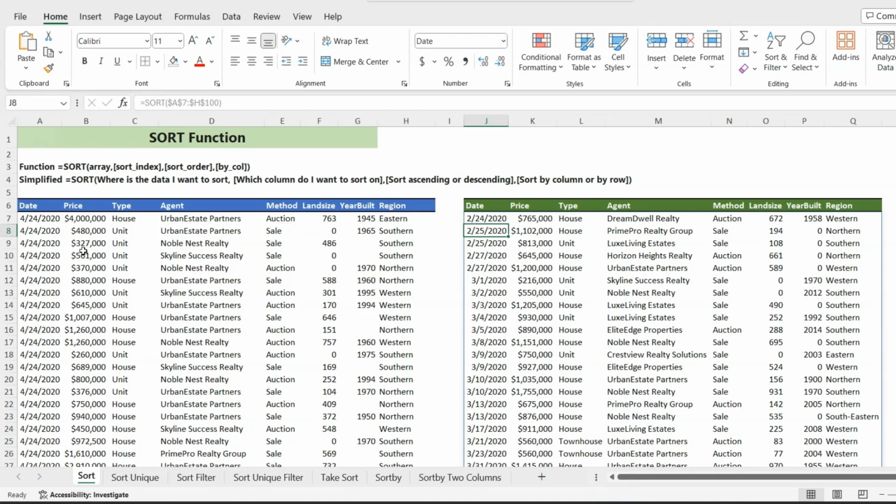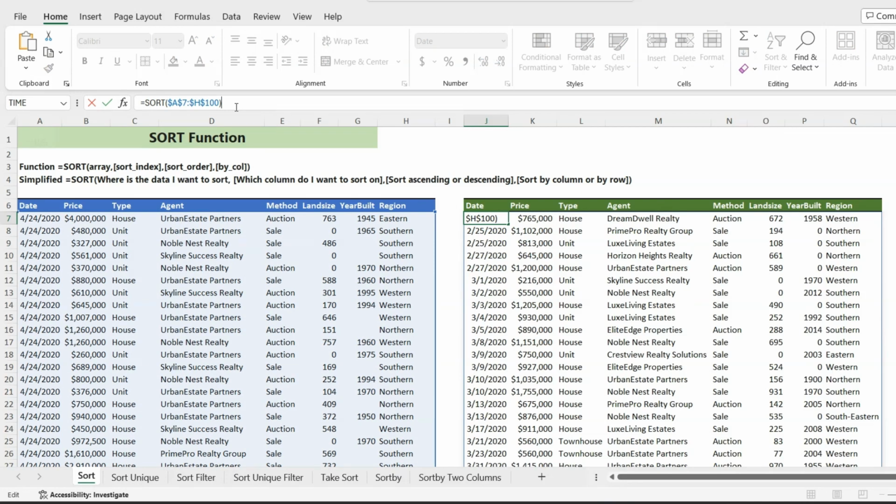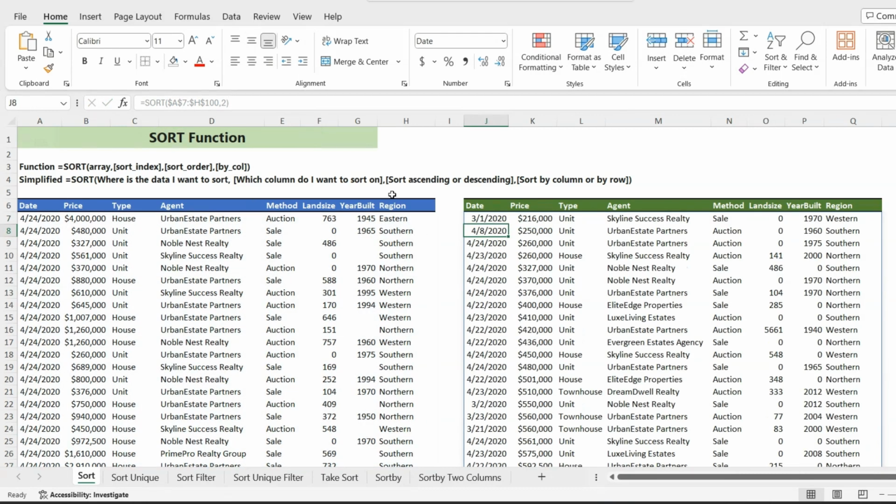Now, if we wanted to sort this on another column, that's where we can get into the additional arguments. So let's say we actually wanted to sort this based on our price. We go back into our formula. In this case, our sort index is which column we want to sort on. So instead of the default being 1, we could move this to column 2. We can enter that in here, close our formula. And here we can see that this is now sorted price low to high.